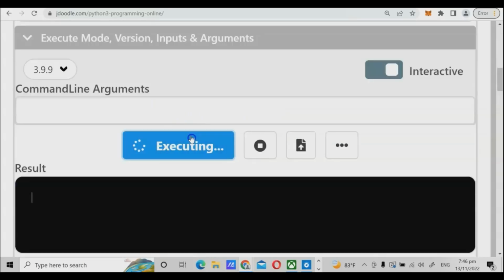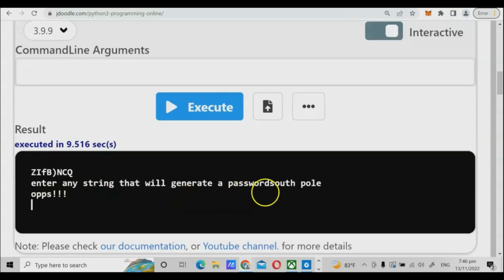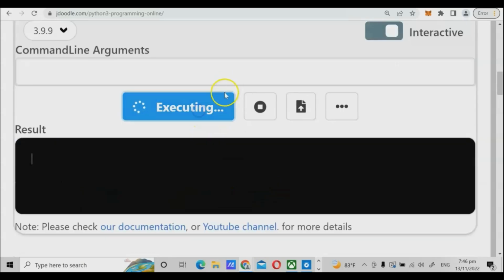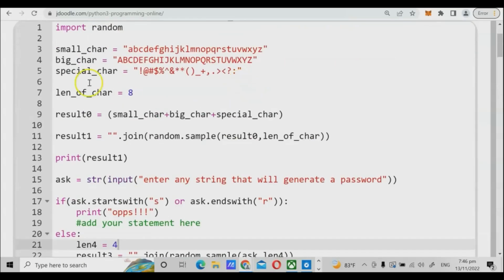Okay, let us run the program. Enter any string that will generate a password. Example, if I enter letter S, South Pool, what will happen? It will display, oops. Why? Because we start in letter S. Now again, if we enter a password, as you can see, we have here the generated password at the top. This is part of our code at the top.